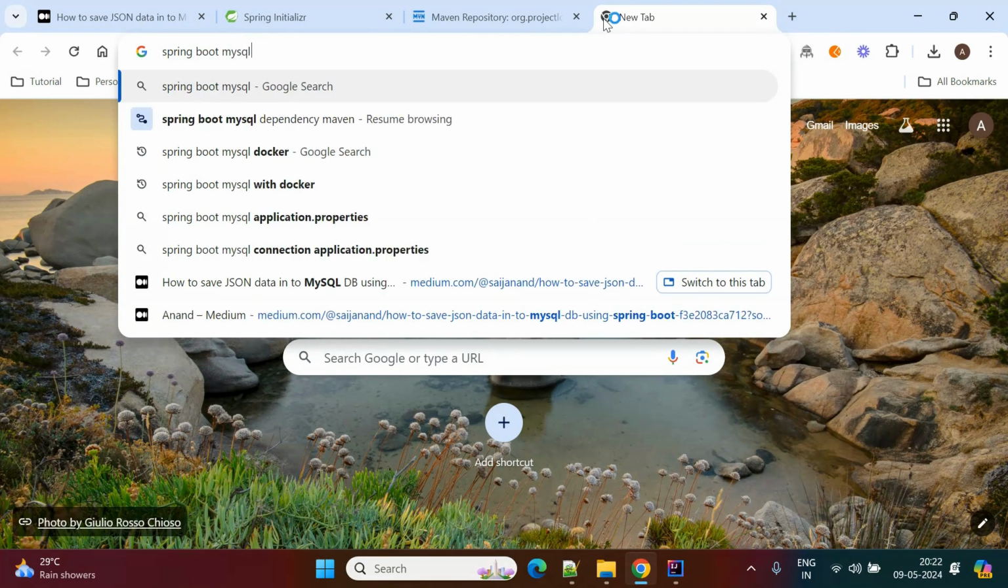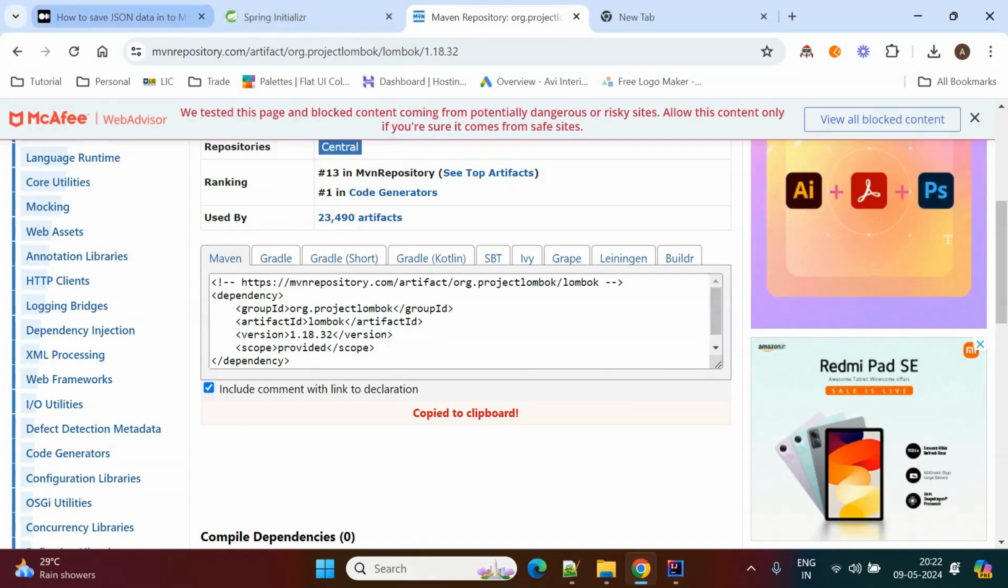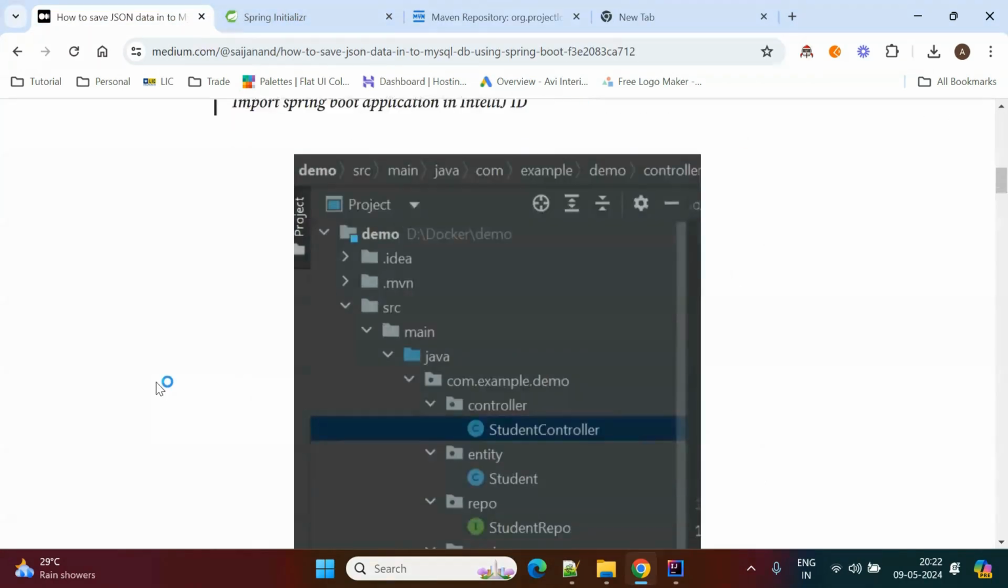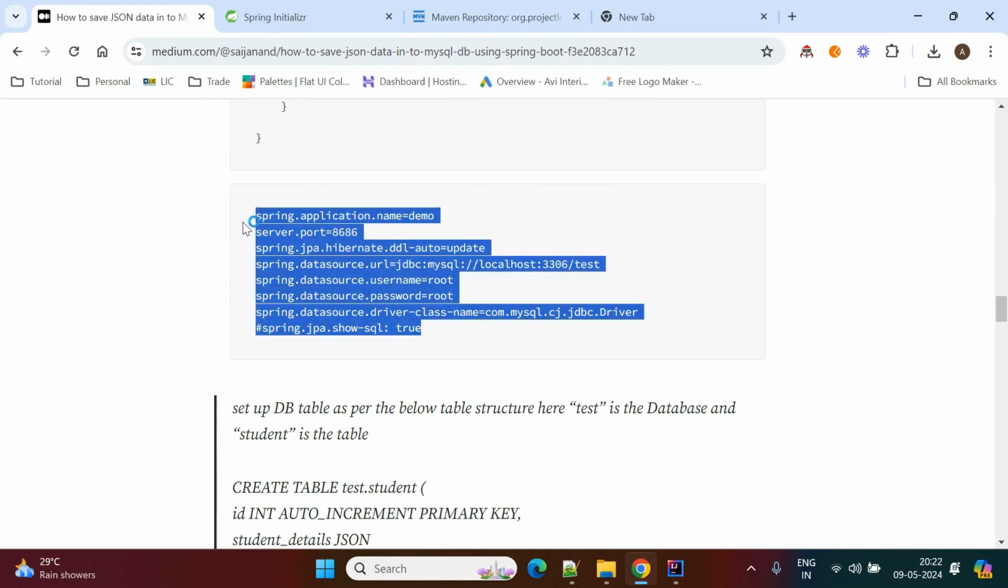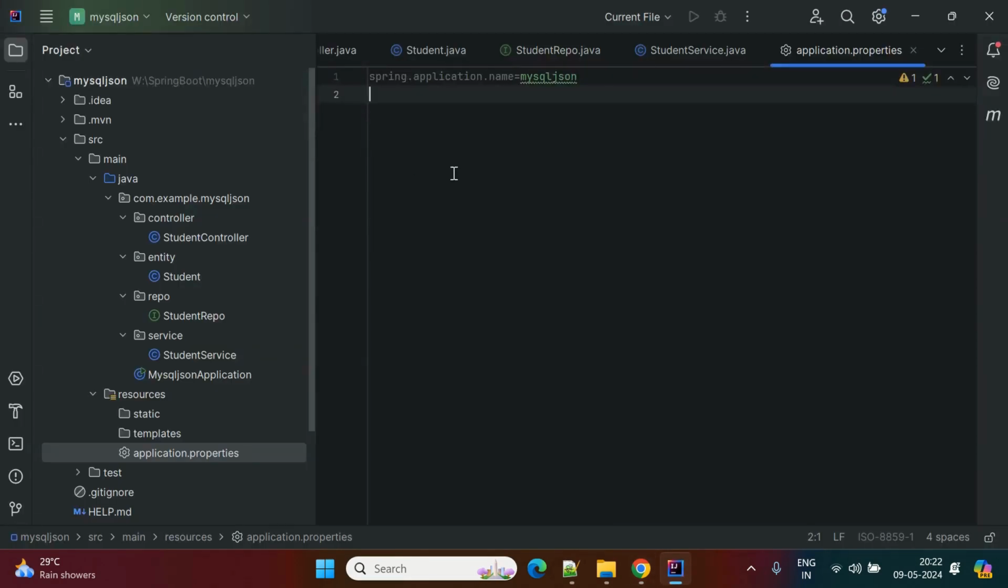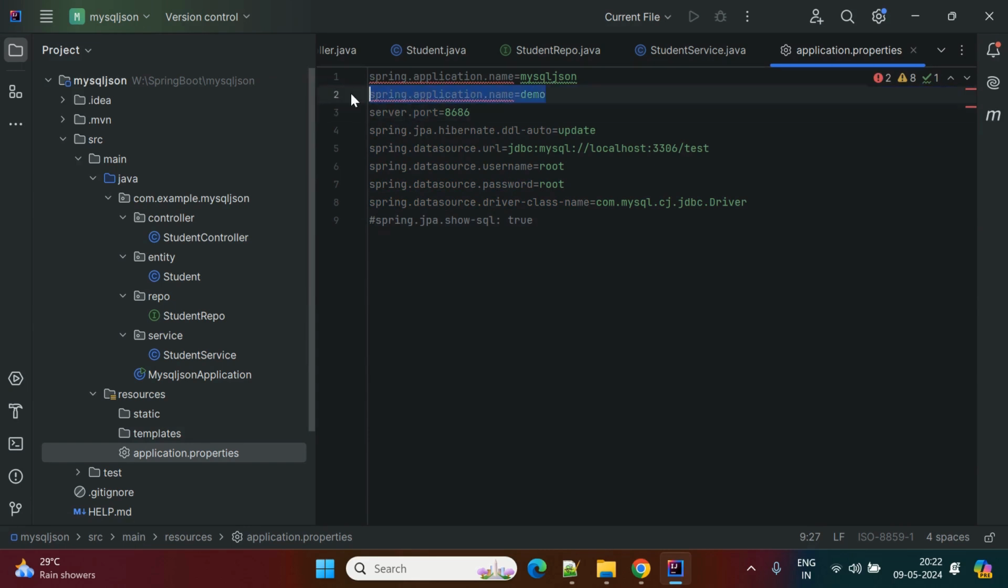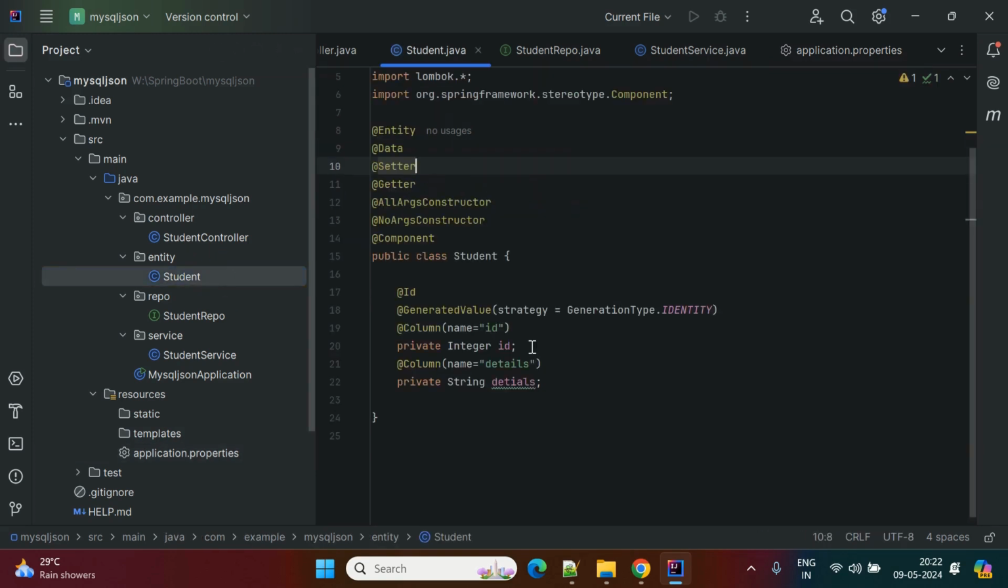Spring Boot MySQL database. Otherwise, I already created it on the Medium page. You can just copy from here. These are the properties required for this. Okay, you can just paste. The application name is already given, that is MySql JSON, and port number 8686, and test is the database I'm using.